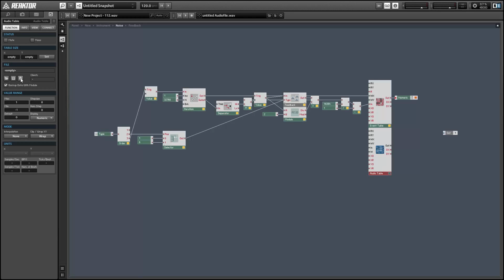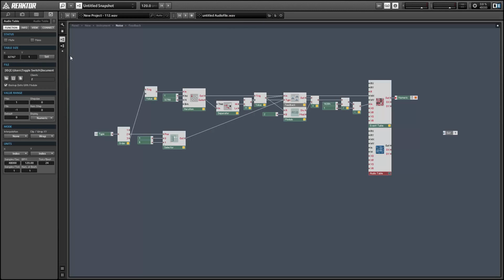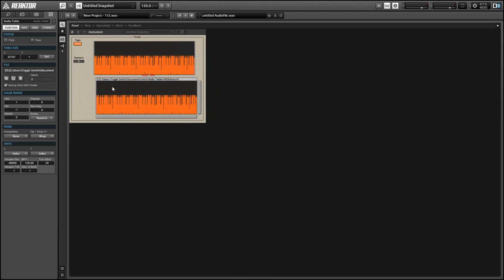And then go into the audio table in the same area of properties and load the same file back up. And our two tables will now share data. So when we edit one of them, the other one will automatically change as well.